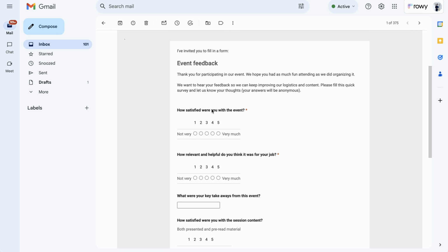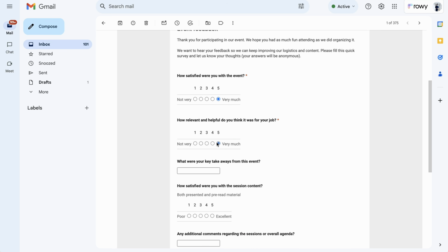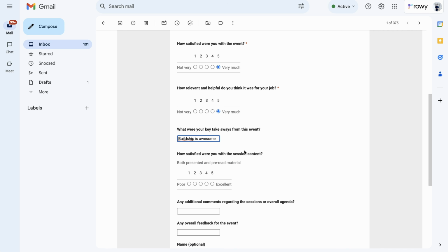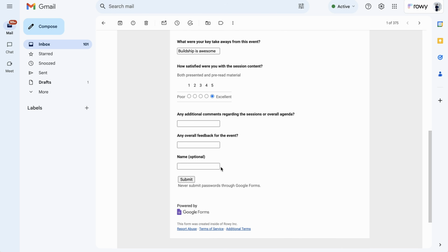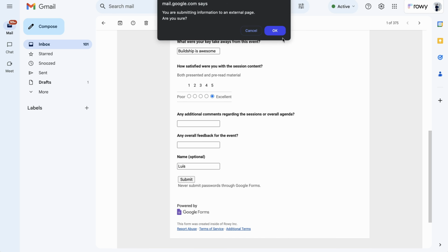And I can start filling out this form here. How satisfied were you with the event? I'll say very much. How relevant did you think it was for your job? Very much. What are your key takeaways from this event? BuildShip is awesome. How satisfied were you with the session content? Excellent. And then the last thing I'll do is just to enter my name here and I'll submit the form.